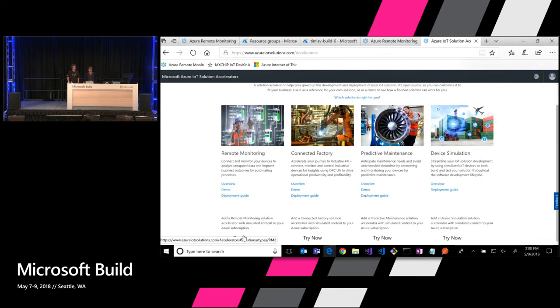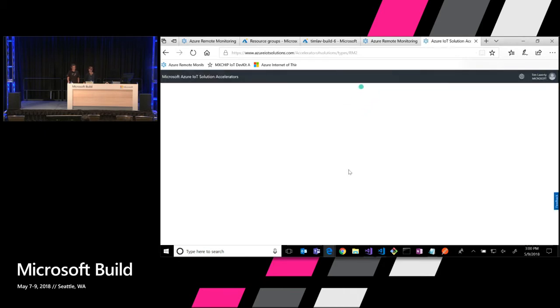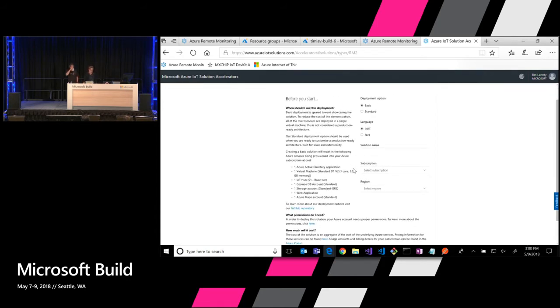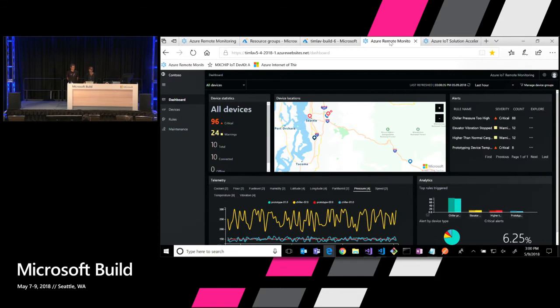I'm going to look at the remote monitoring example, but I want to show you how easy it is to deploy and get started. So we'll click Try It Now on remote monitoring. And it's working on logging me in. And this is what the provisioning form looks like. You basically have to answer 5 simple questions and then scroll down here and click Create Solution. In the interest of time, Tim has already spun up one for me to leverage.